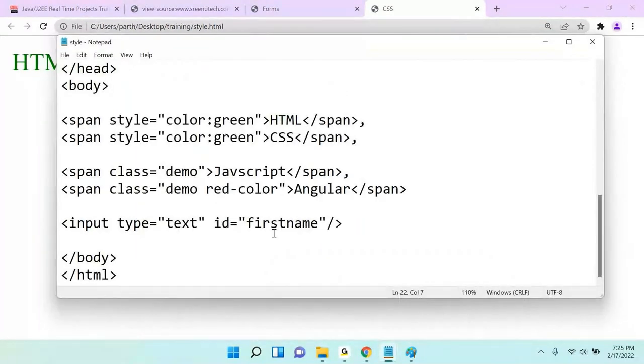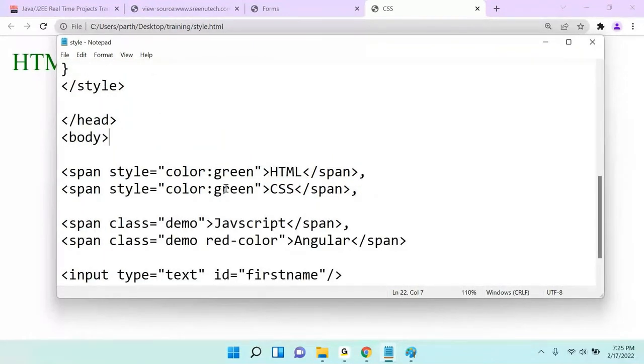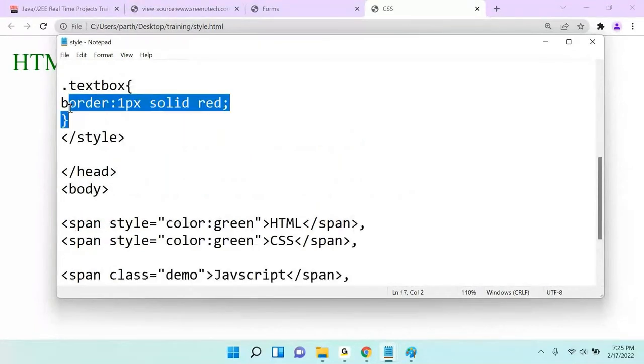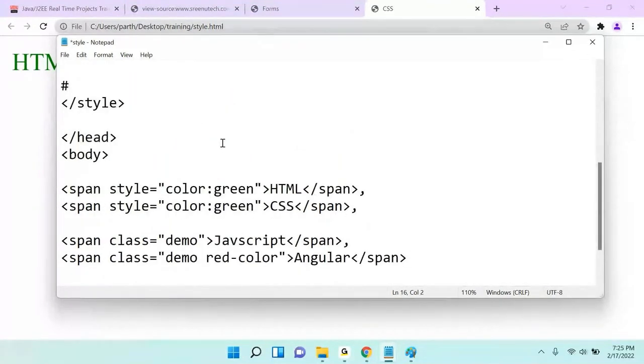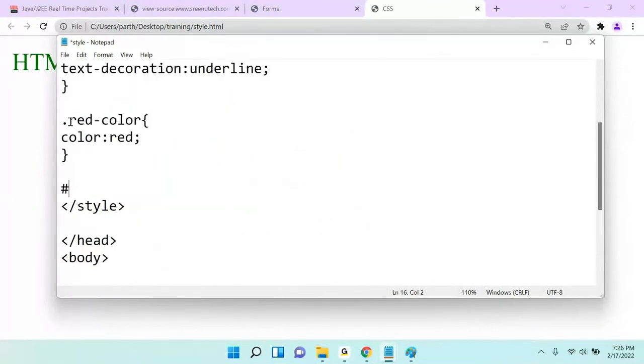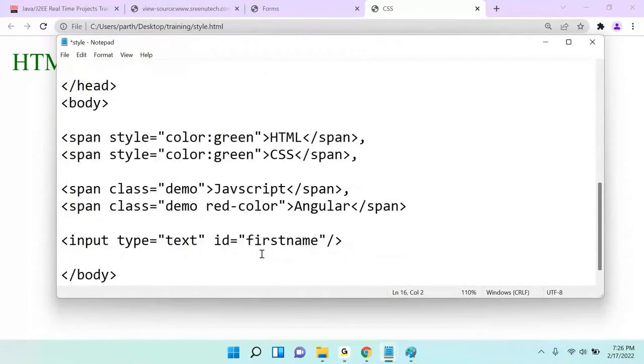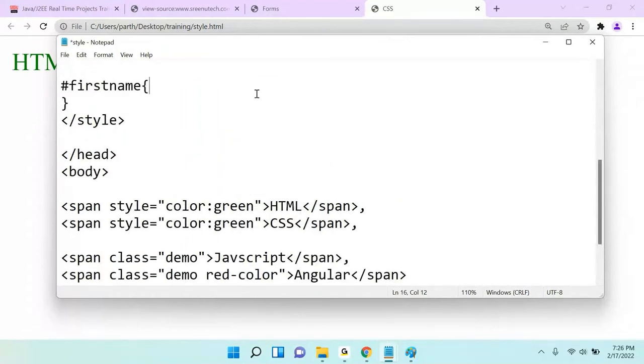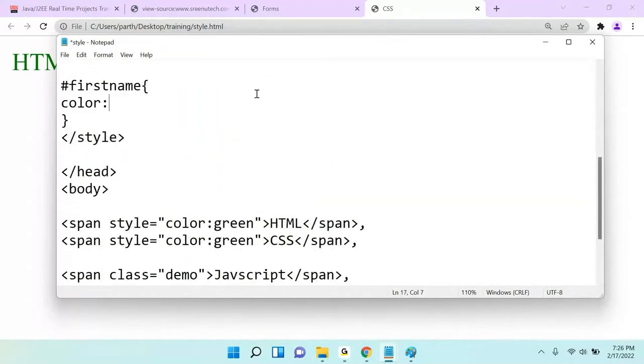For that, if you are going to apply a style sheet for an ID, then you have to use the concept of hash. Remember, for class it's a dot, for ID it's a hash. Hash, then the ID name, first name. Then you have to write the code called color equal to, suppose, green.